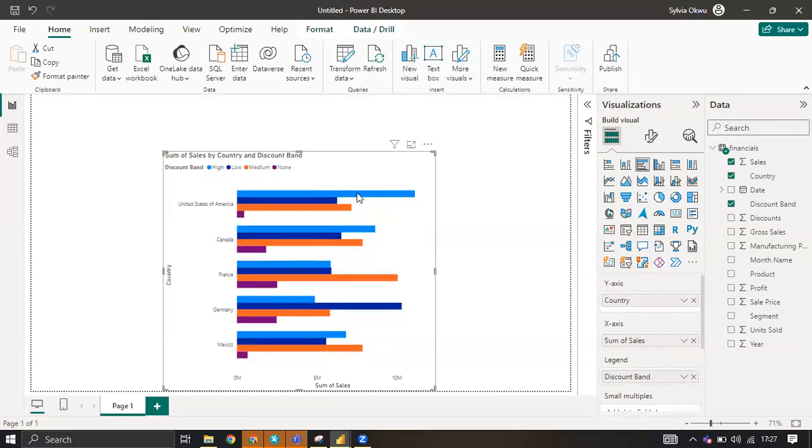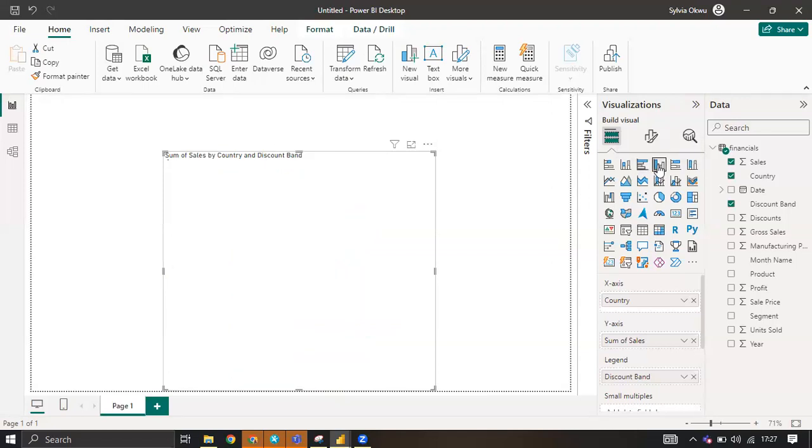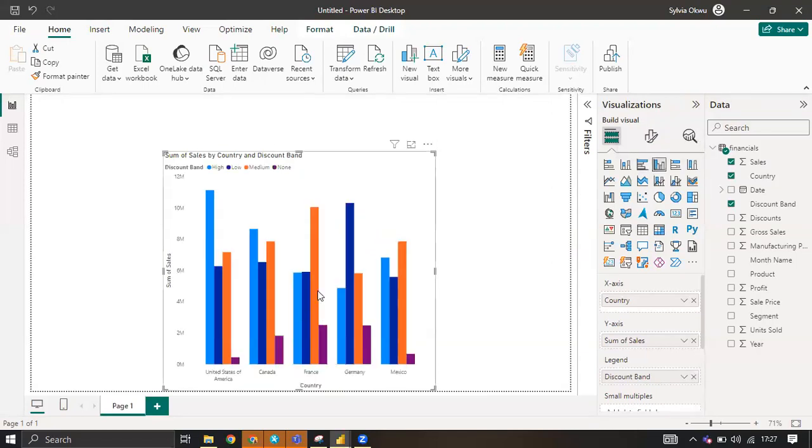So we have the bar chart for each of the categories. So you're having two or three segments in a place, two or three categories in a place. It's the same with this clustered column chart. If I want the axis to be the other way around, I can have this.